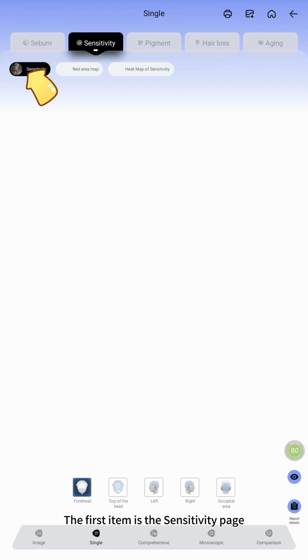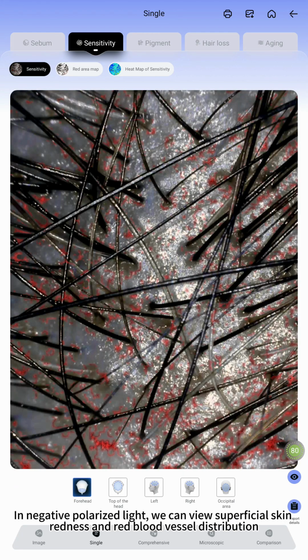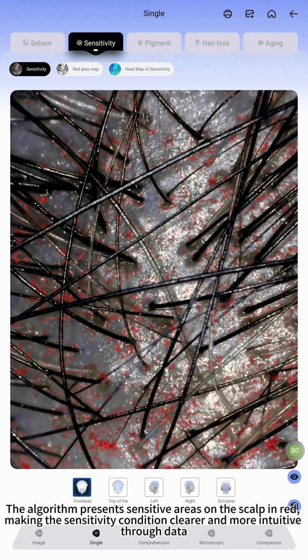Sensitivity. The first item is the sensitivity page. In negative polarized light, we can view superficial skin redness and red blood vessel distribution. The algorithm presents sensitive areas on the scalp in red, making the sensitivity conditions clearer and more intuitive through data.